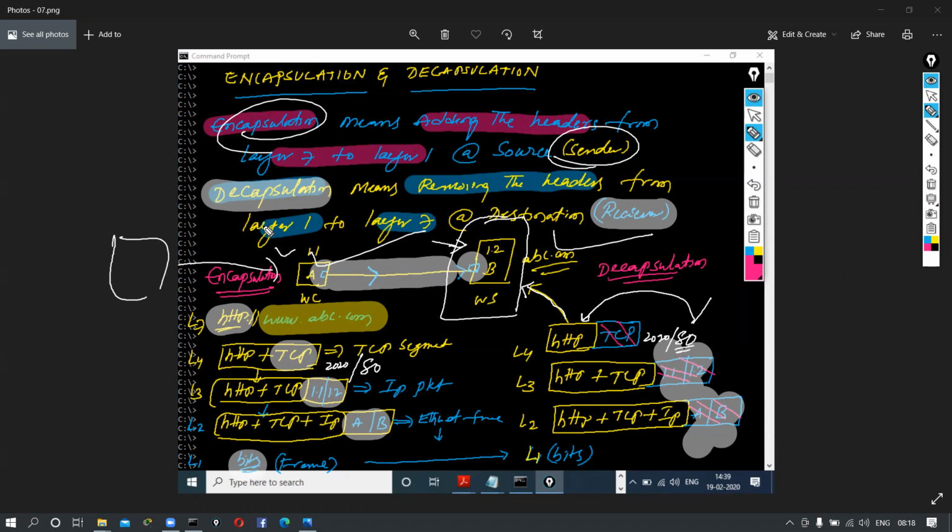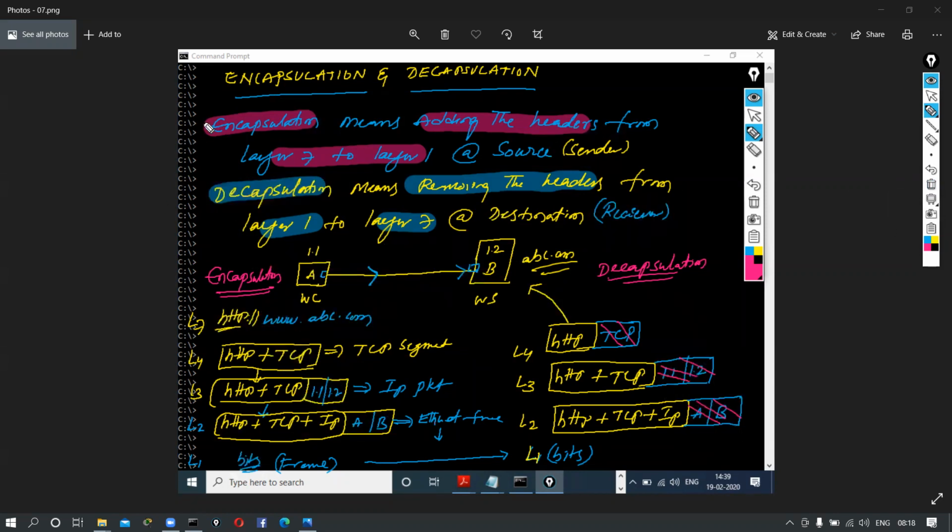Encapsulation means just adding layer 7, layer 4, layer 3, layer 2, then converting into bits. Decapsulation means removing the headers. First, remove the layer 2 header. Next, remove the layer 3. If it is matching. If it doesn't match, drop that one. Okay. Write down, please. Decapsulation will be done by the receiver.